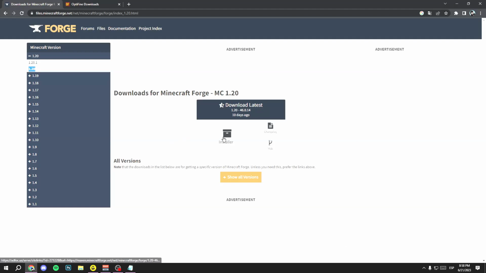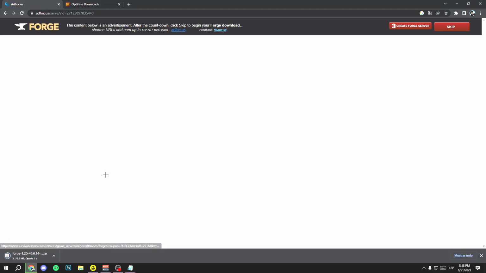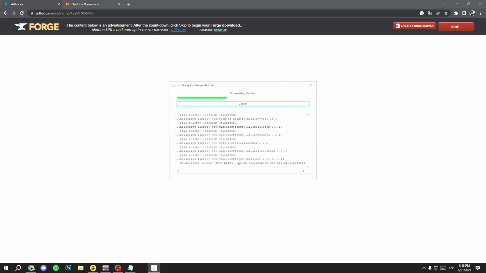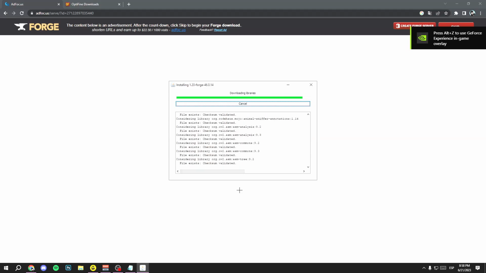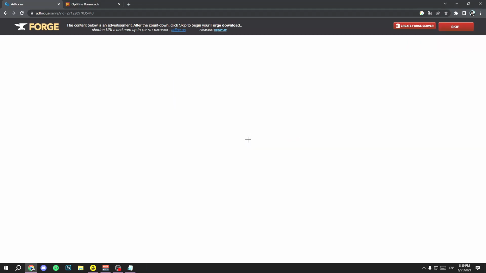Then click on Installer here. Wait a few seconds and click on Skip. And now you have this file. Wait a few seconds and open it. Nice! Now you will see this. Just click on OK. And wait a few seconds too. Nice! You will see this message. Just click on OK. Now check that you have Forge.